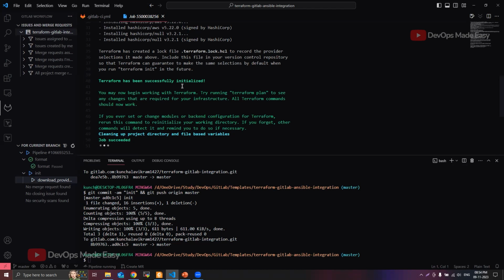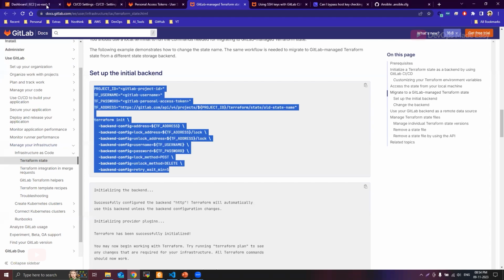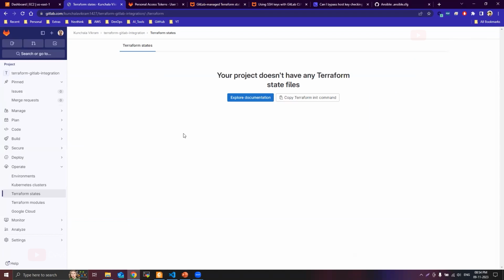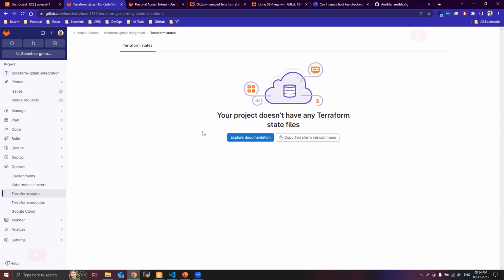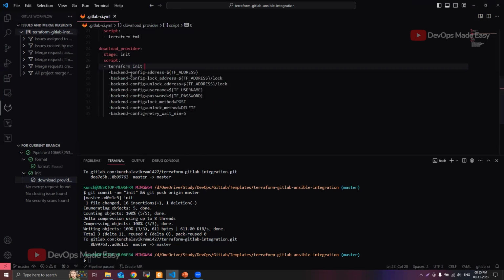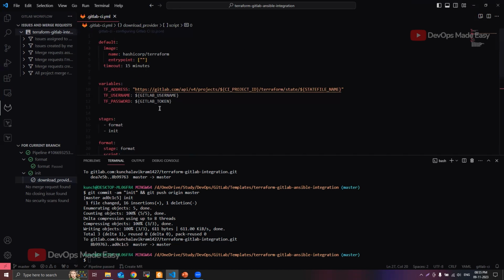Okay, job succeeded. So now your Terraform log file and the state file should be available if you go to your Terraform repository. It should be under operate, under the Terraform states. You should find your TF state file. Currently, you don't have anything yet. Now what we will do is we will go for the other stages.